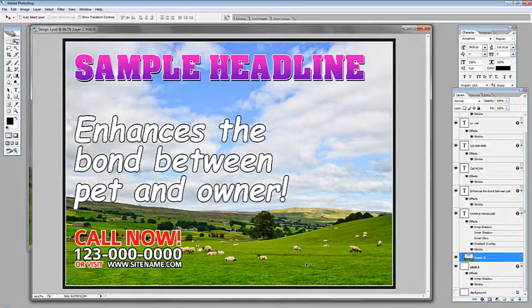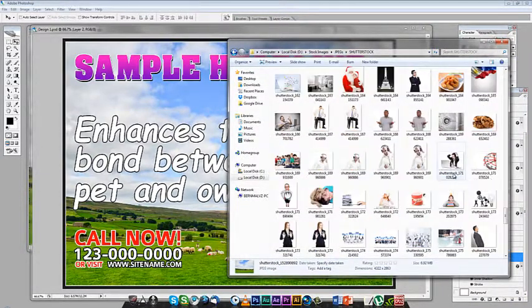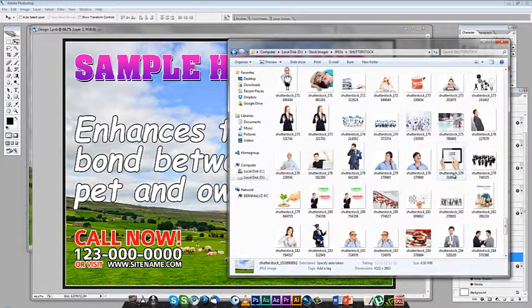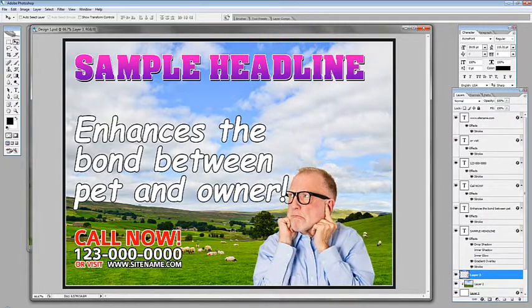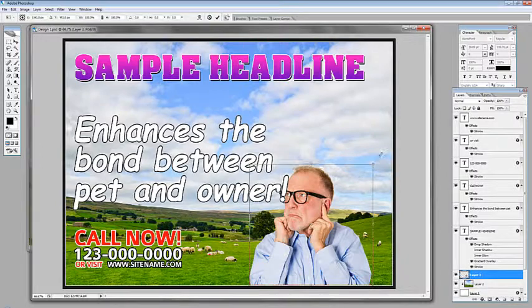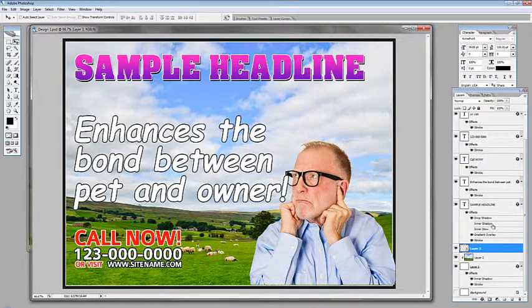So we can also add more images by just dragging those. Okay, let's choose one. Say for example this image, so drag it just like that and resize the image by hitting Ctrl+T, and we will now clip this image as well. Just hold the Alt key, put your cursor between these layers, and click. There you go. Just like that.